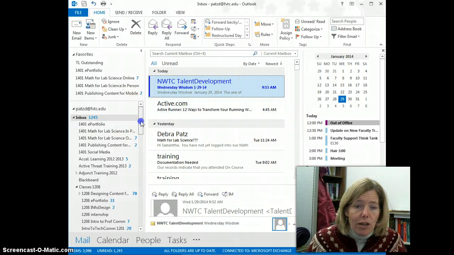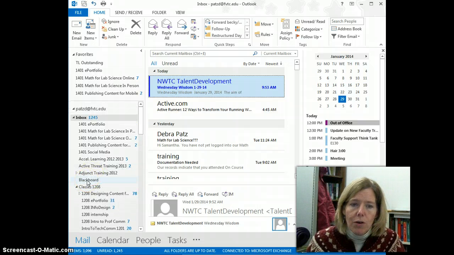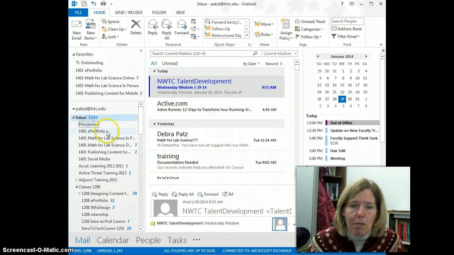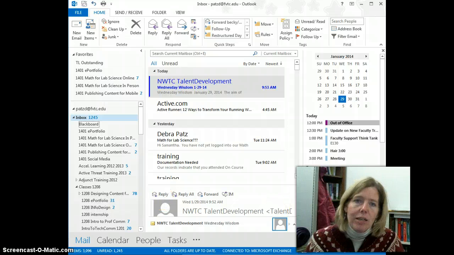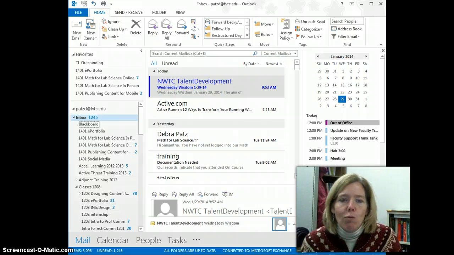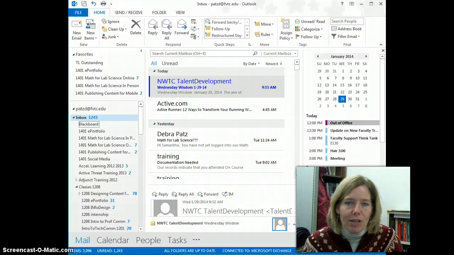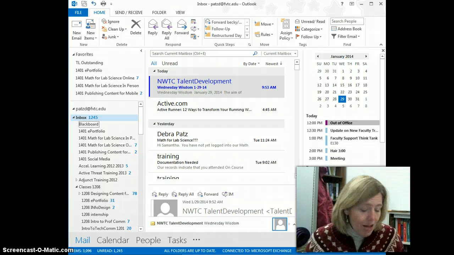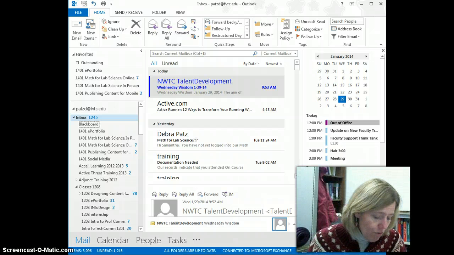Another feature, and I haven't done this myself on a permanent basis, but let's say my Blackboard folder I want at the top of my list. I can drag it up to the top, and it'll stay there now. It doesn't have to be in alphabetical order. Now my suggestion is only to do that with a few folders, because you could end up with a mess and have a hard time finding your folders.